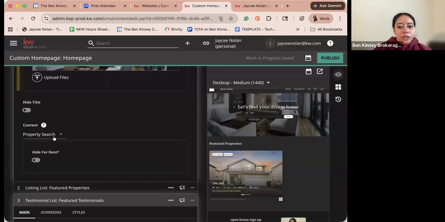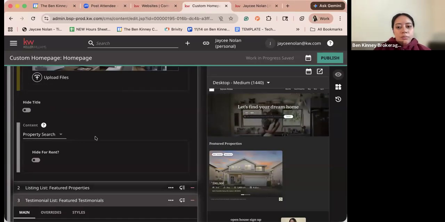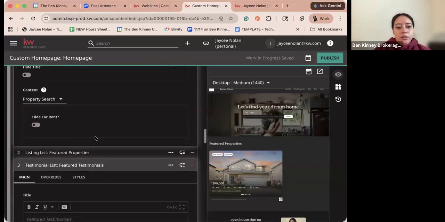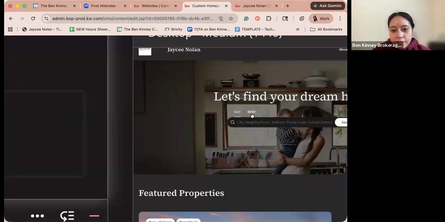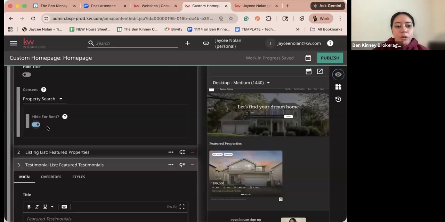Content, property search. This is the button right here. Property search. Custom button. If I don't want the rent option, which is right next to buy, if I don't want to advertise that I am someone who can help them with renting, I'm going to toggle that off.